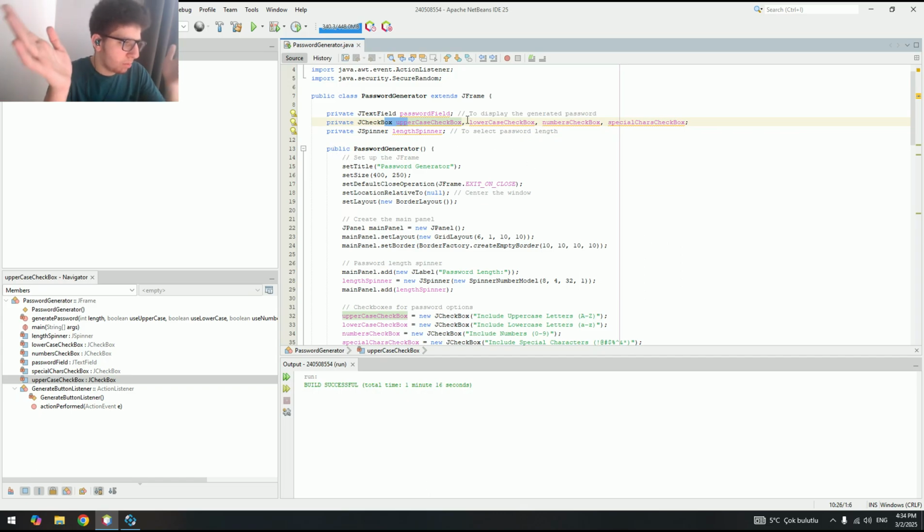I didn't use drag and drop, I don't know what to call it, the design. No, I just created it from zero, actually from the source.